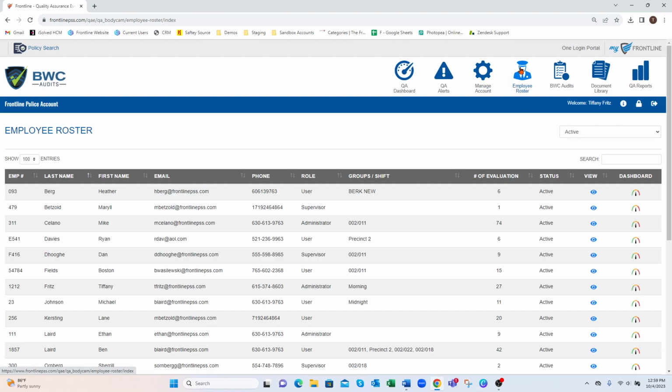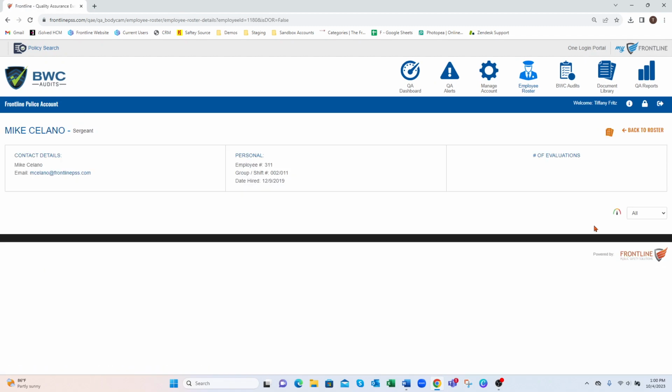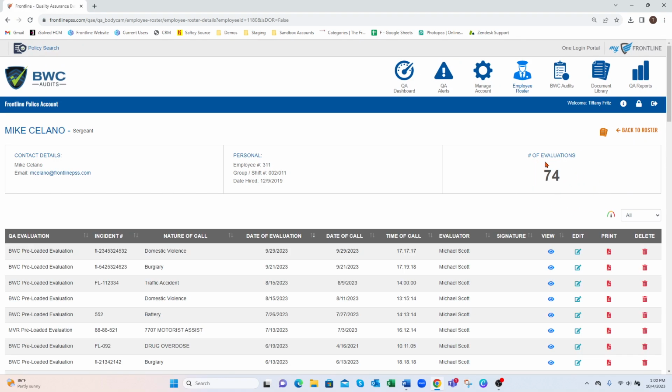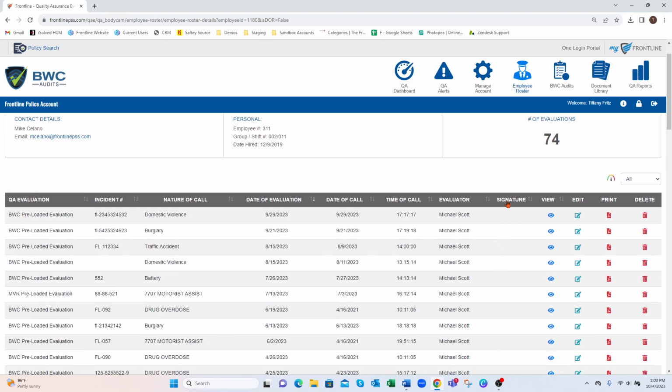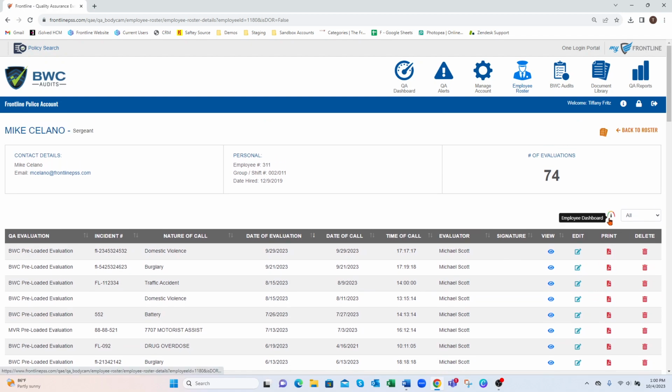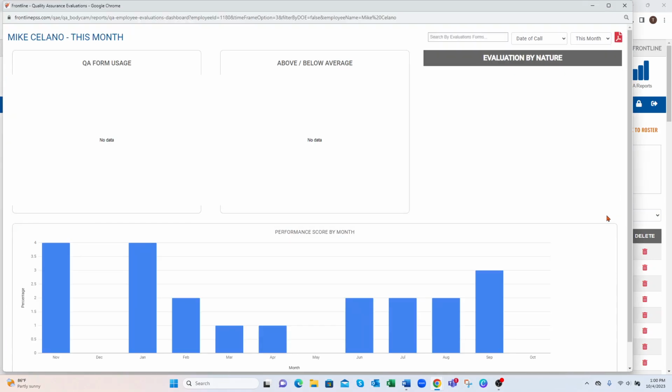The employee roster is going to show you a list of all your employees within this platform. You're able to view each individually. You can see how many evaluations have been completed on them. You're going to be able to see if they're signing off on those or not. If there was a check mark there, that means they signed off on it. If not, that means they need to go back in, review those, and sign off on them. You're able to print those off in a PDF. You can do a quick dashboard of each employee as well.